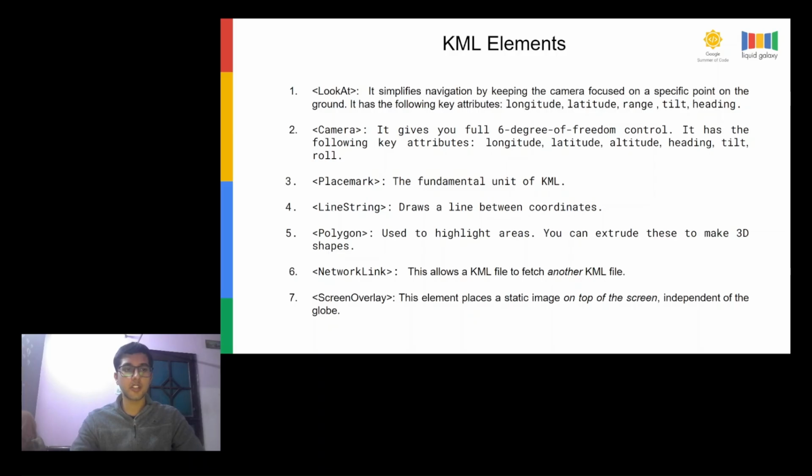Next is the LineString element. It is used to draw a line between multiple coordinates. It is commonly used to visualize paths, routes, or boundaries. Next is the Polygon element. It is used to highlight areas. These polygons can also be extruded, allowing the creation of 3D shapes and volumes.